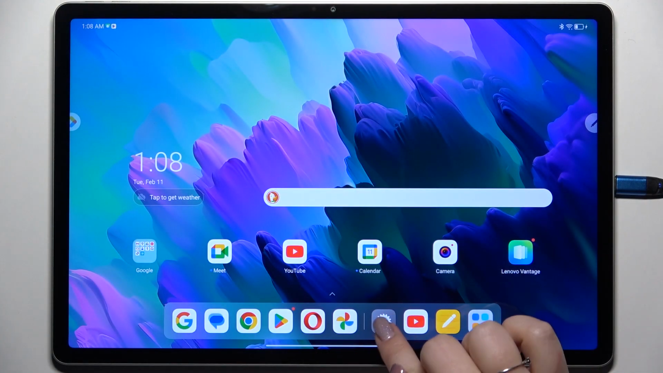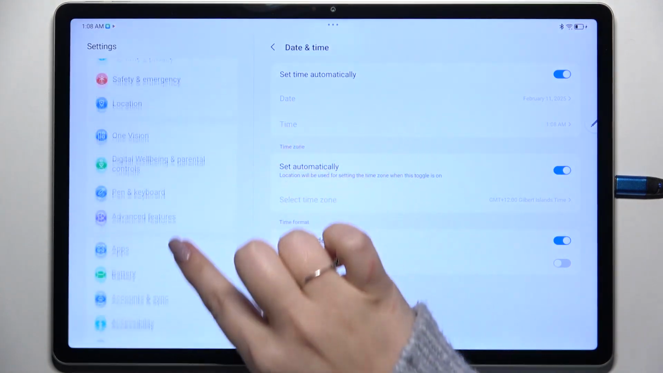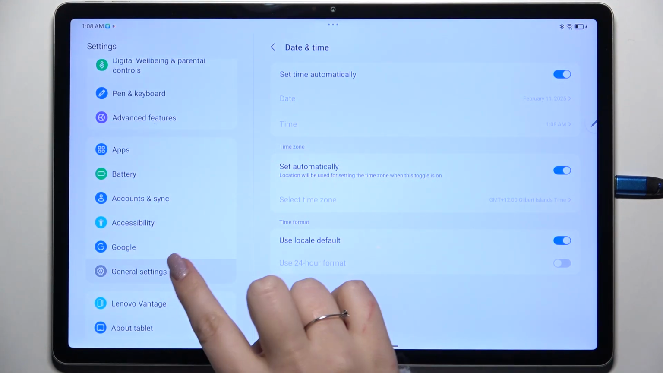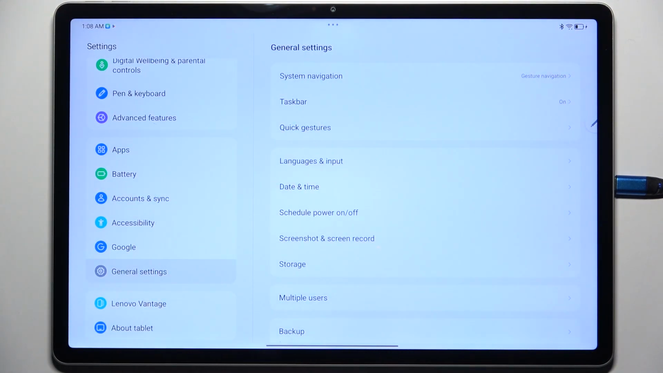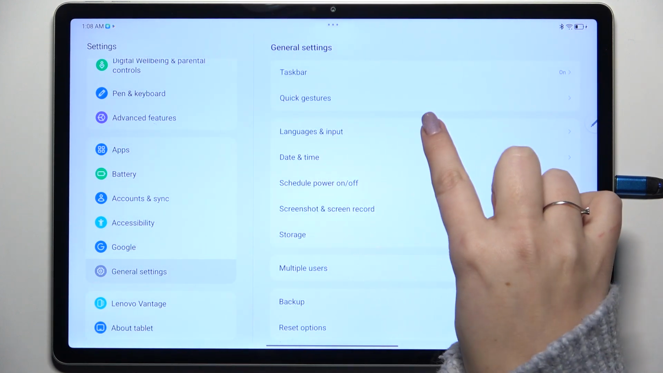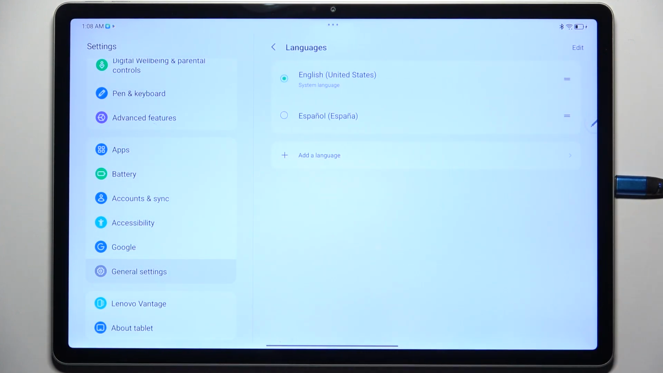So let's begin with opening the settings, and here in this left section we have to scroll down to the very bottom to find general settings. Now we have to tap on languages and input and tap on languages at the top.